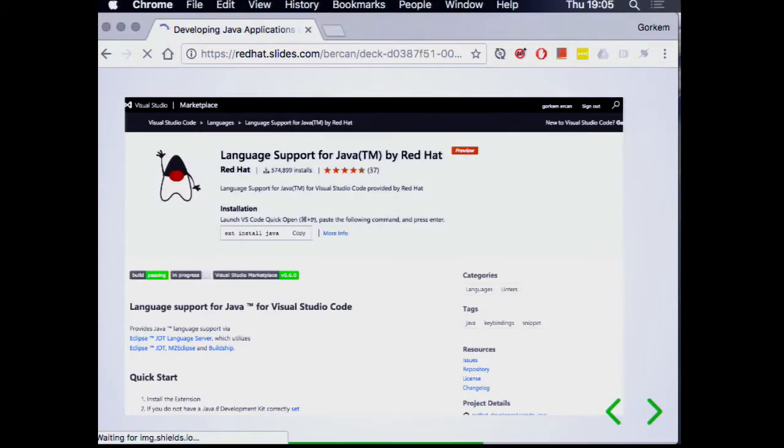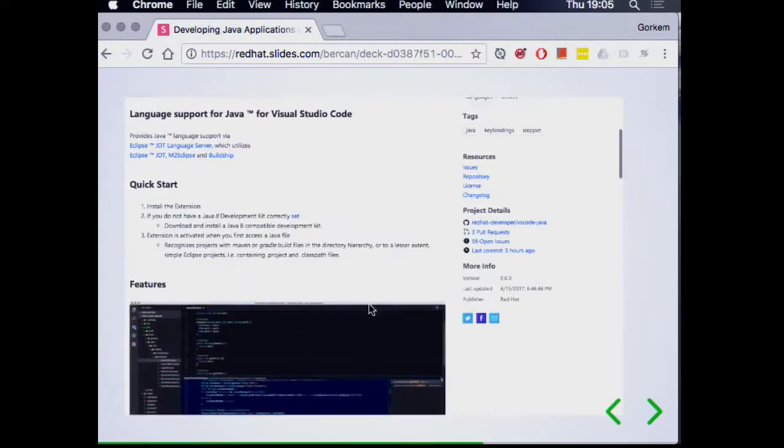And when it loads, this is our page in Visual Studio Marketplace where you can get the language server for VS Code for Java. It has something like 570,000 and something downloads. It's one of the, I'd say, top 20 extensions for VS Code.